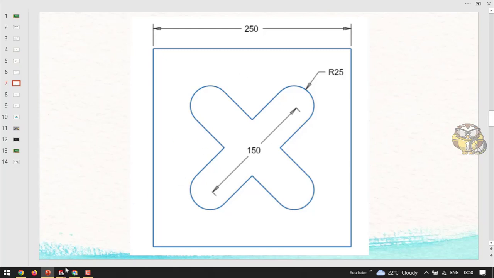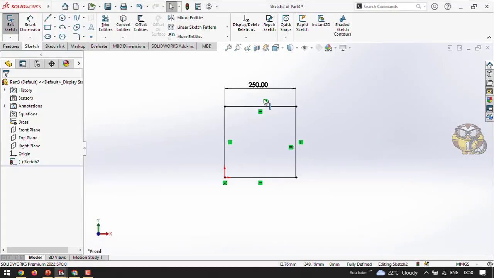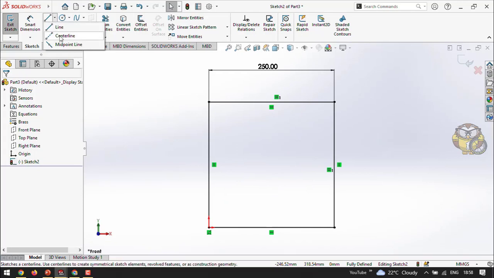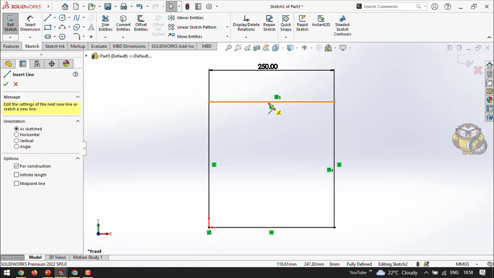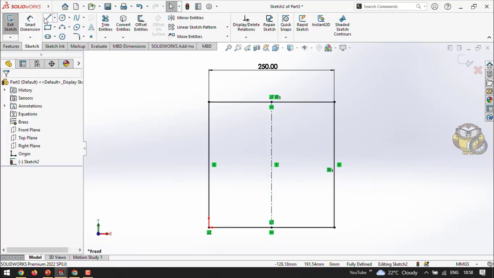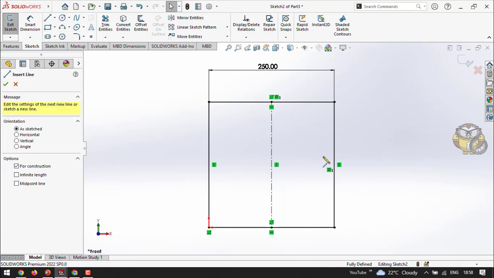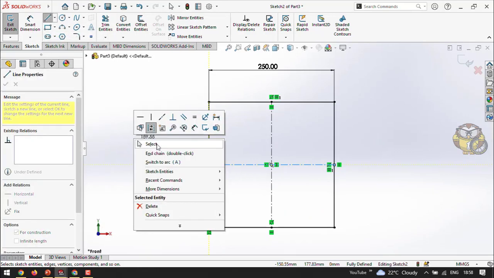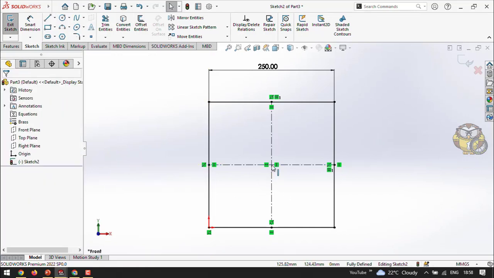So now we need to create center lines, which means construction lines or center line. So now I am going to use the center line. I create one line from this center to this center, and press enter or escape. Again I select the center line from this point to this point. Okay, so now I get a center point.